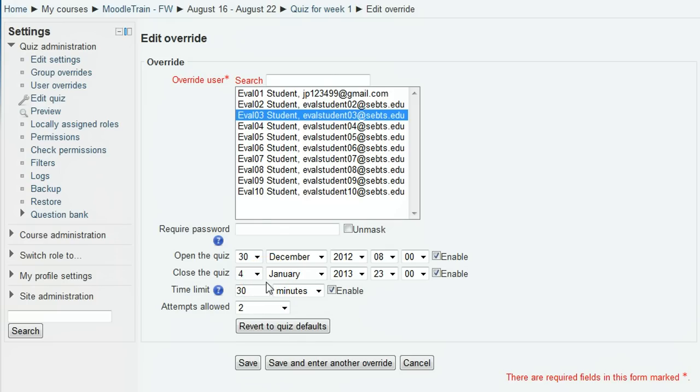You also have controls for adding a required password, which can be unique to each student. You also have controls for overriding any time limit you set for this quiz, as well as the attempts allowed. All these are done on a per student basis. I'll give this first student some extra time due to a disability.